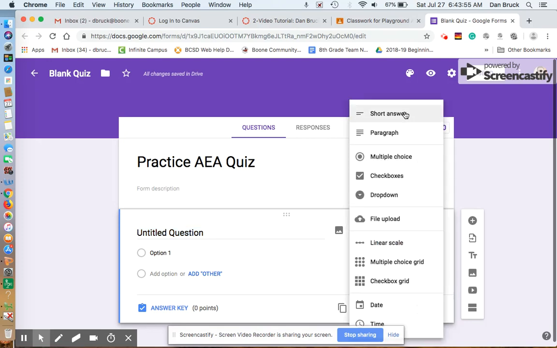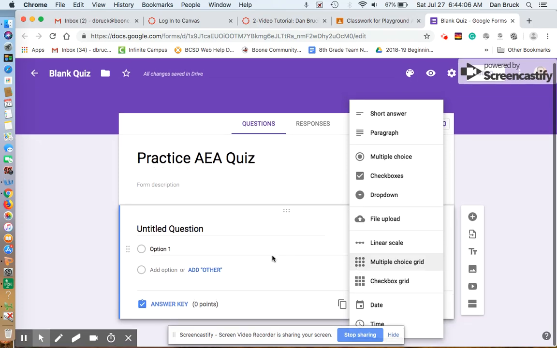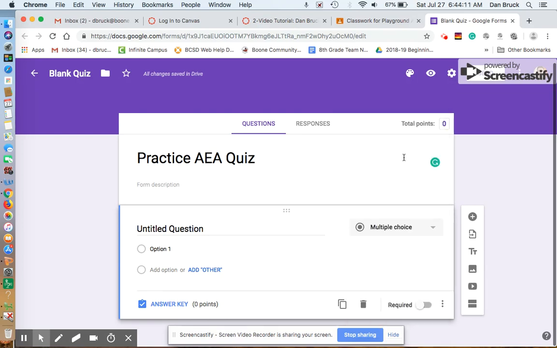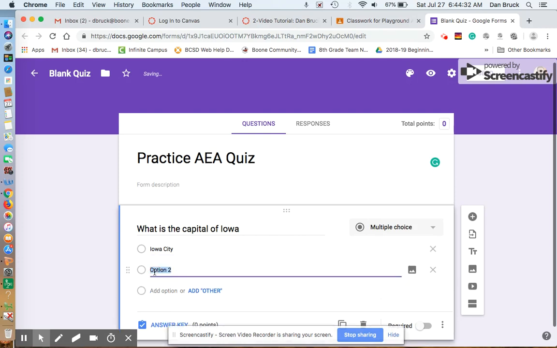We have different answer options: short answer, paragraph, multiple choice, check boxes, drop down, file upload, the scale, the multiple choice grid that we can add in there. I'll probably stick with just multiple choice answers because I think that'll be the easiest and quickest right now. What is the capital of Iowa? And then you can give different answers. You put your responses in there. I really like using this for vocabulary.